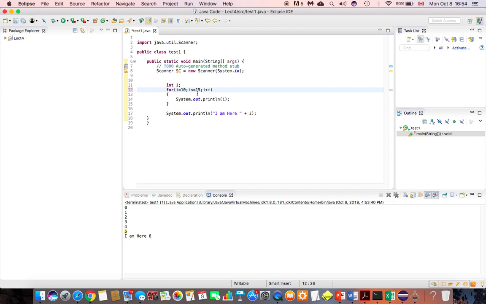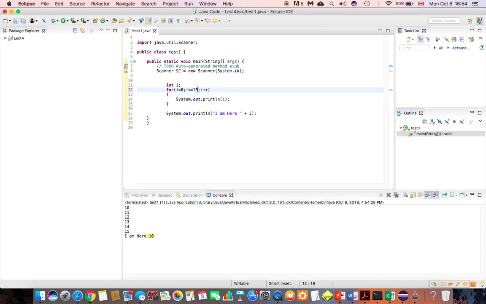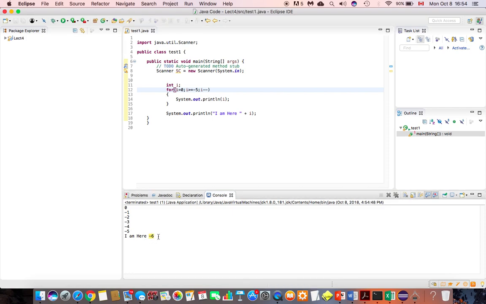How many iterations here? Starting from 10 to 15, it will be 6 iterations. So it starts again from 10, 11, up to 15, and here 16 to get me out. Can I say, for example, i equals 0, i minus 5? Now it shouldn't be less than, it should be greater than, and this one should be minus minus. If we run that, that will be 0, minus 1, minus 5, so minus 6 will get me out.